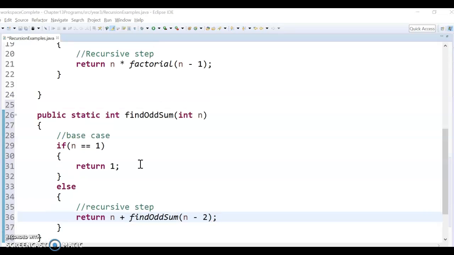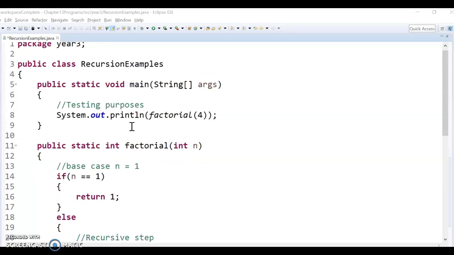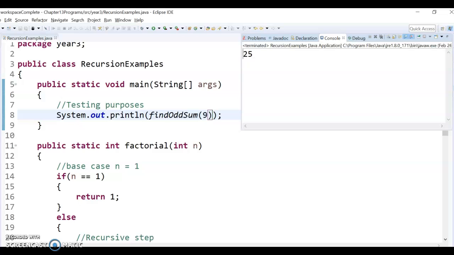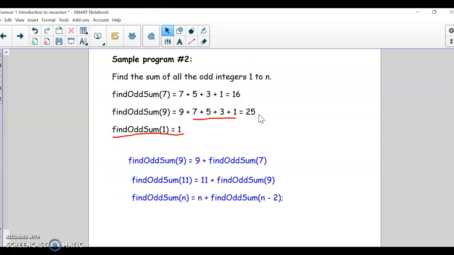All right, so let's give this a shot, see if we can call it. So instead of factorial, I'm going to call my find odd sum. Find odd sum, I'm going to pass in 9. And I'm going to see, I forget what it should be. I think it was like 25. Does that look right? Yeah, 25.